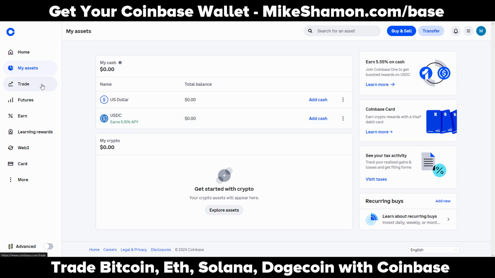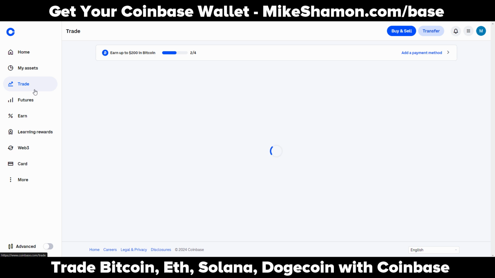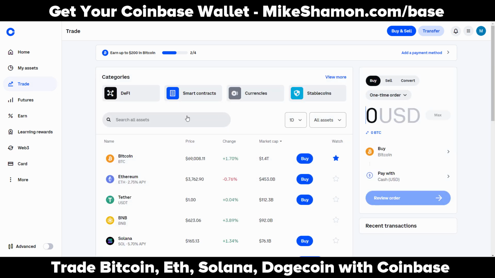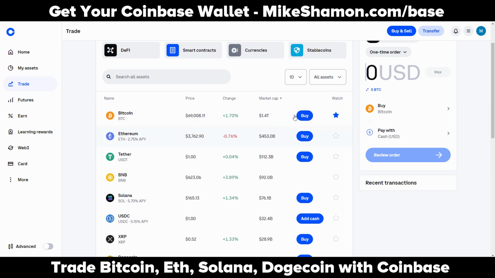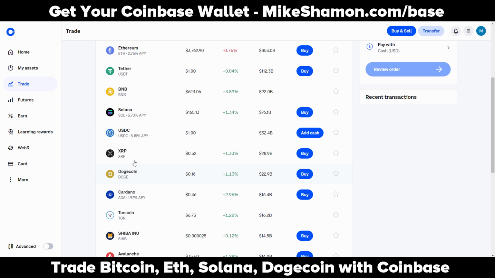Now, if you did want to trade, you can go to this trade button right here, and then it's going to pop up with the cost and if you want to buy that token. So they have Bitcoin, Ethereum, Tether, BNB, Solana, all right, Dogecoin, it's a meme coin.